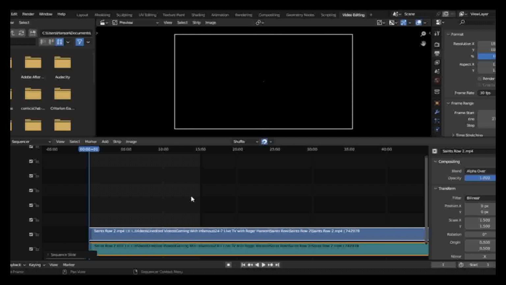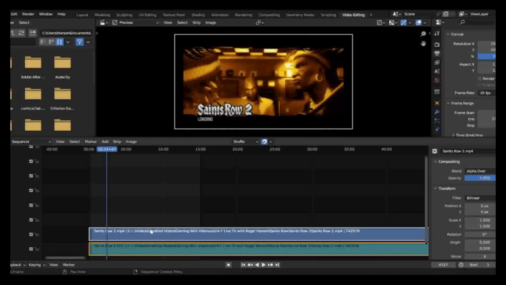Now, I'll go through the basics with you. This is, I call it a cursor. I don't know the proper name for it. The sequence slide, maybe. Yeah, it could be the sequence slide. No, it's not. This down here is what I was talking about. But right here, this is my little cursor. It goes all the way through.